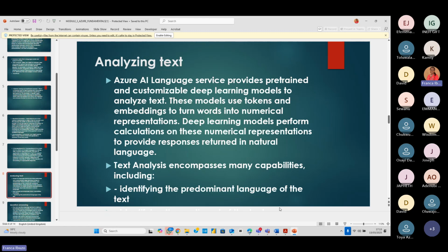So over here, analyze your text. Text analysis encompasses many capabilities, including identifying the predominant language of the text, it tells you the language, language reading.